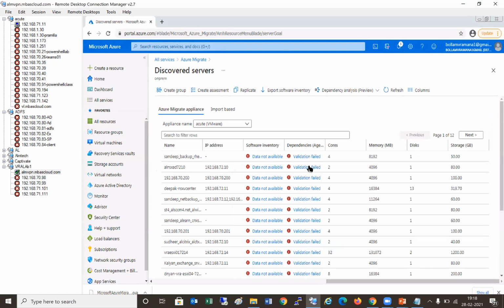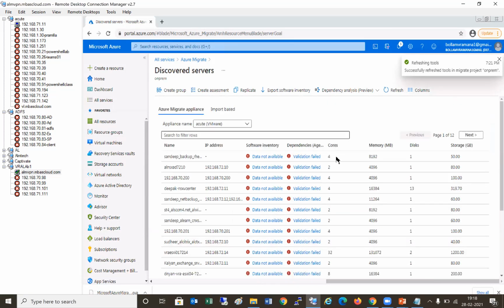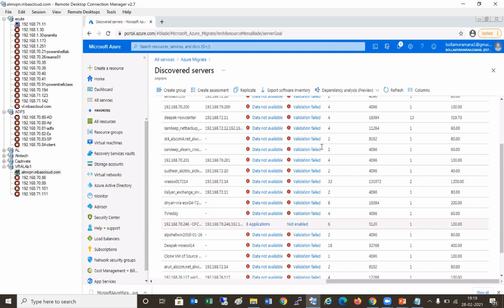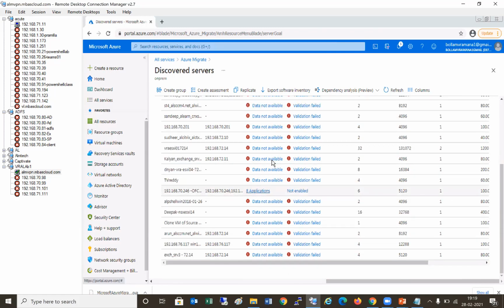As you can see, software inventory and dependencies are not available, because it is only taking the number of cores allocated, the memory allocated based on the VMs, and the storage being allocated. It is not getting the software inventory. Now we see 70.256, and it says 8 applications are enabled. For dependencies, agent-based or agentless, the agent has not been enabled.